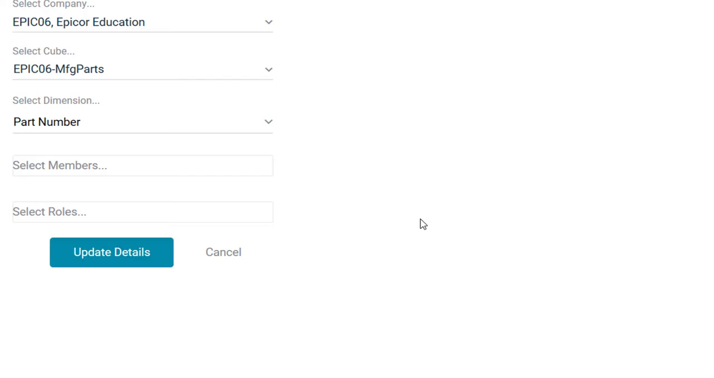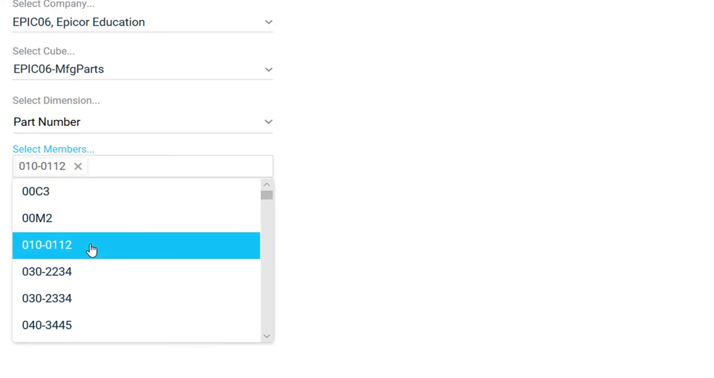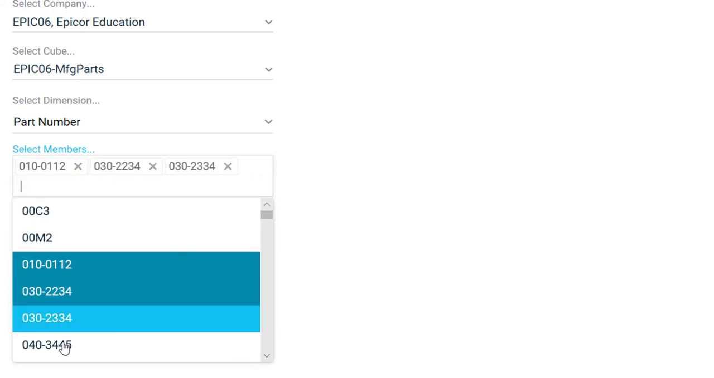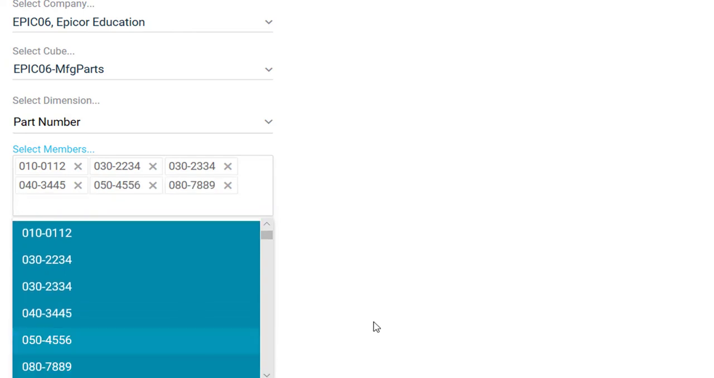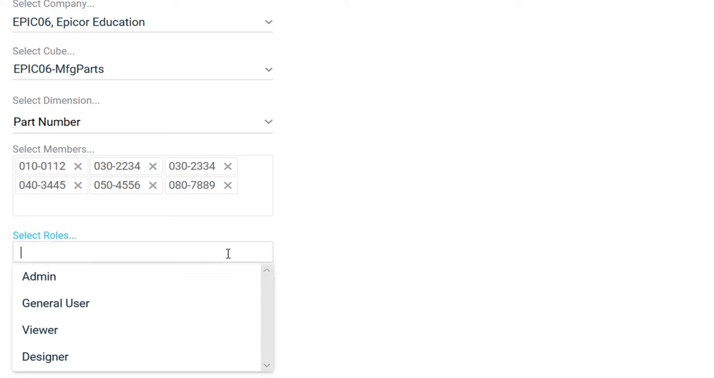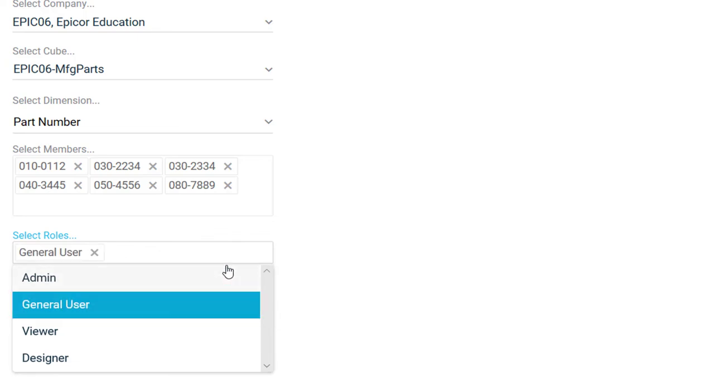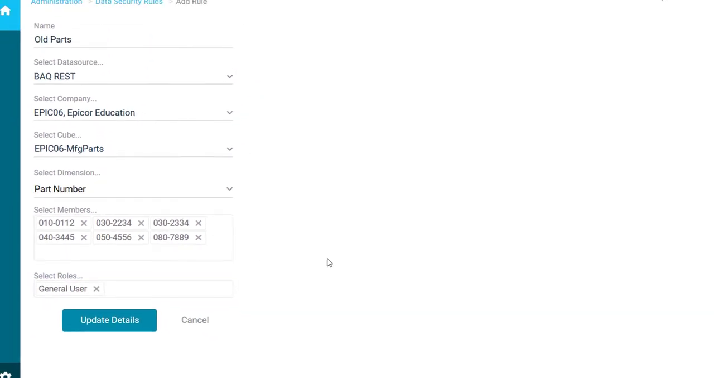Now within the Members field, select the specific parts that you need to prevent users from seeing. All the parts that start with a 0 are no longer in production. You select these dimension members. Indicate which roles cannot display data from these selected dimension members. You can add several roles to this rule, but for this example, you just select General User.